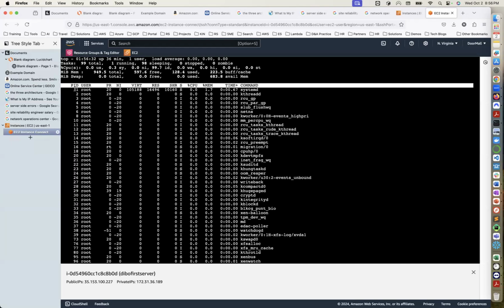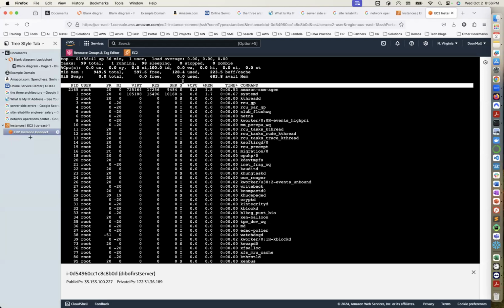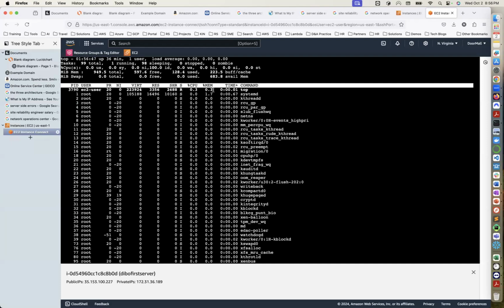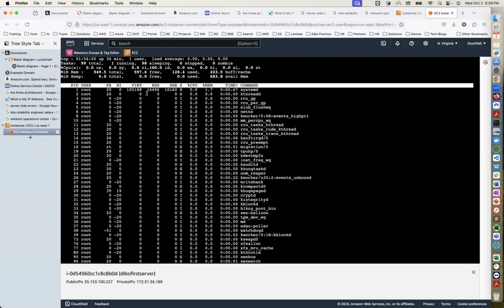PID stands for process ID. Which process is consuming the maximum CPU and memory on this server right now? It's showing us right here. It keeps changing, so you have to capture it. You have to watch it for about 10 seconds and see. Okay, this guy's consuming 1.7 percent memory. You capture it. That's for CPU and memory.